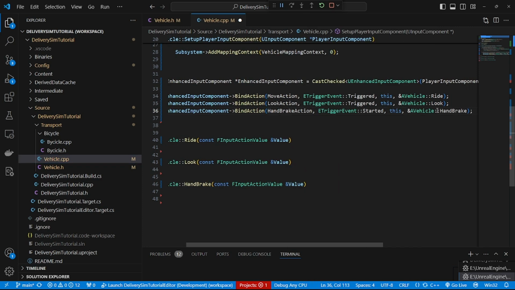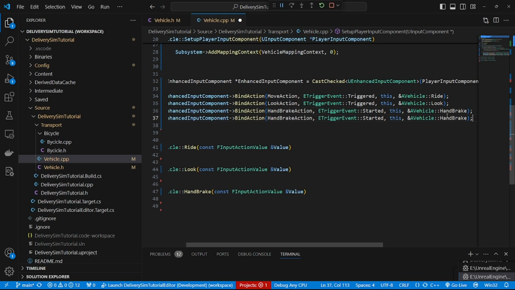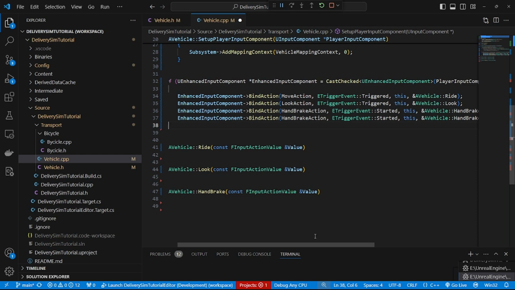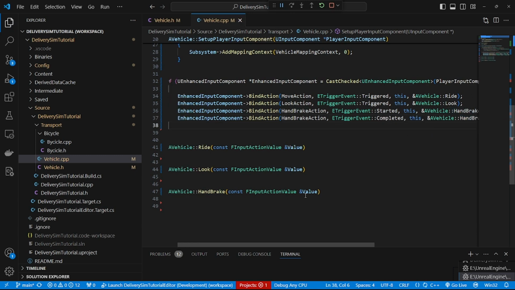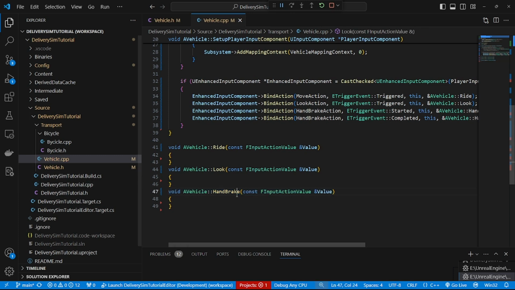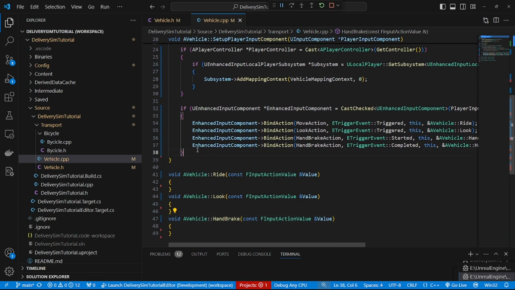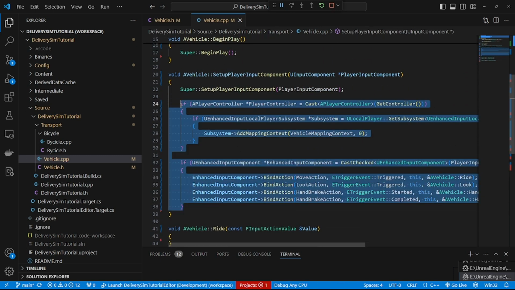And now with Shift Alt and arrow down, copy that line, duplicate, and here on completed also pass the same method. So on started, that value is gonna be true. On completed, that value is gonna be false. It's all the difference. Okay, now we specified everything, we set up the enhanced input component.